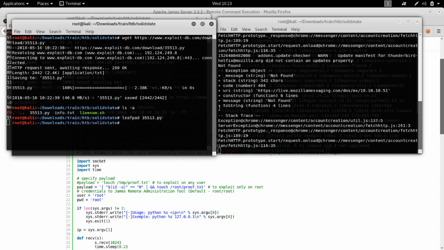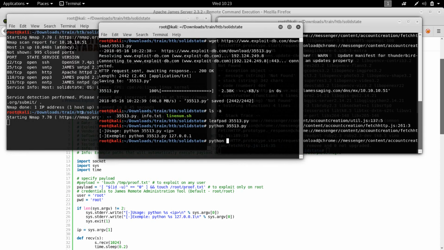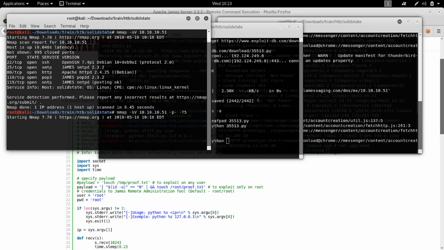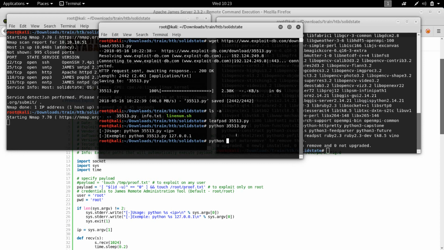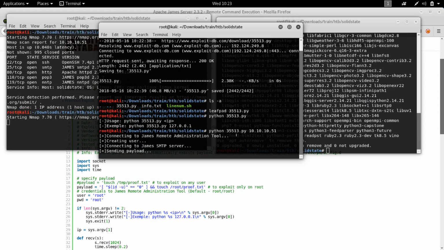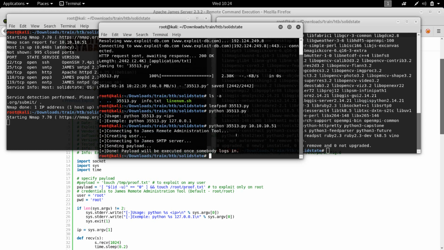Okay, so now let's try to run this exploit, Python 355, and it requires the IP address. So our target IP, so we still have the nmap running. So the IP is 10.10.10.51, and let's run it. Okay, so apparently it executed.